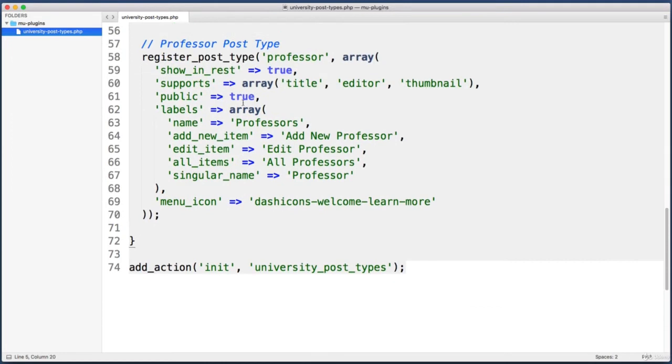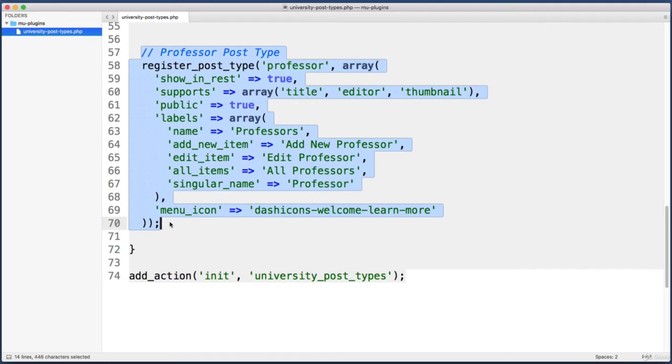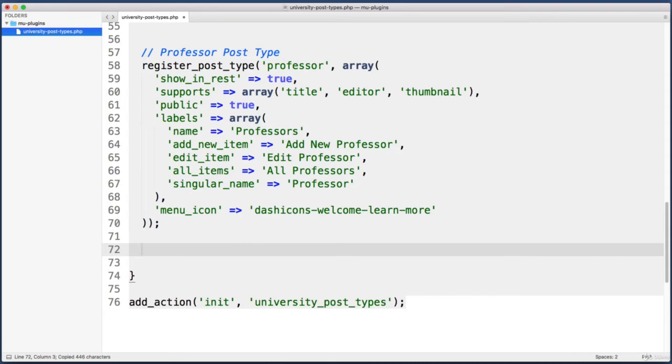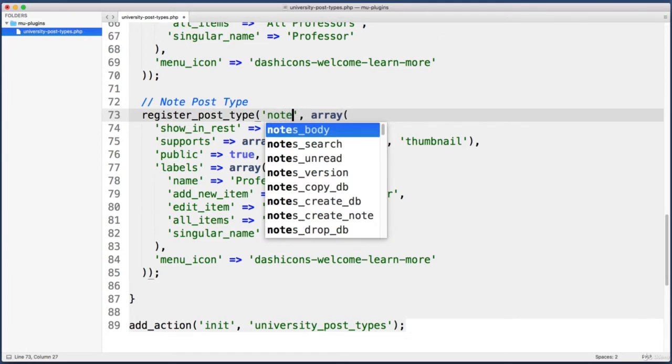why don't we scroll down to the very bottom? And in order to save a bunch of extra typing, I'm just going to copy and paste the professor post type and use it as a template. So copy, and then right below it, paste it in. All right, let's update the comment to note post type. Let's change the short name or variable name for the post type to note.